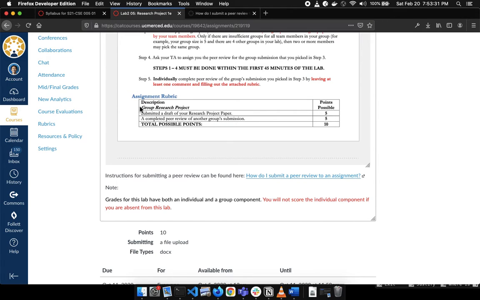Just going over the rubric for the assignment. This is the rubric for the assignment, not the paper. You have to do two things this week. You need to submit a draft of your research project paper. And again, that is due at the beginning of your second lab. The reason why I'm emphasizing this is because we need enough time to receive your paper and also receive your peer reviews so that you can perform the peer reviews in time for Sunday.